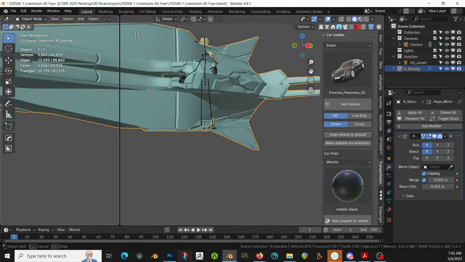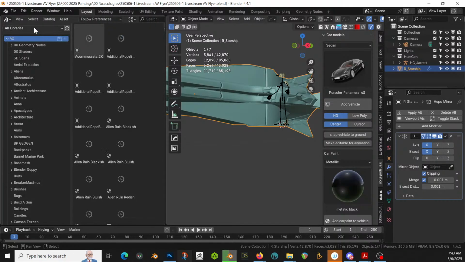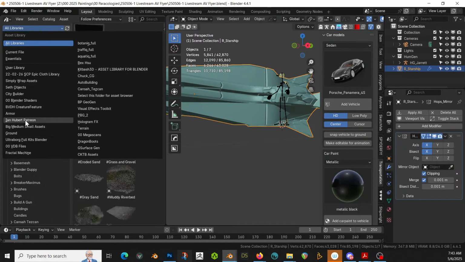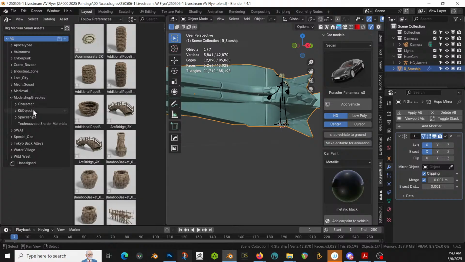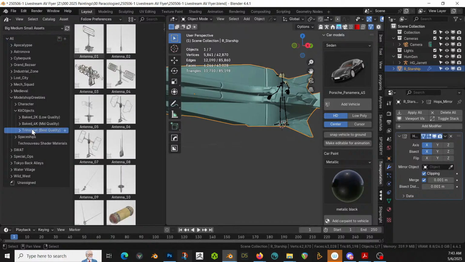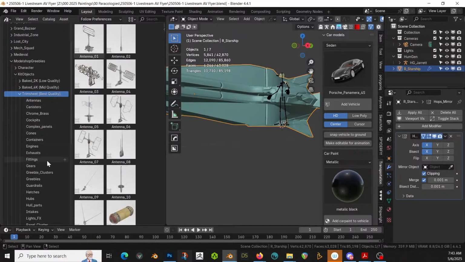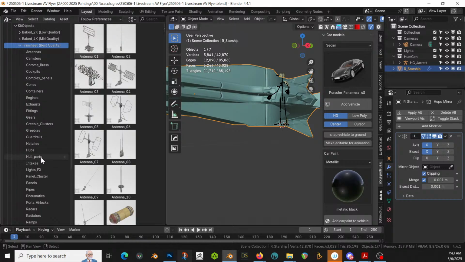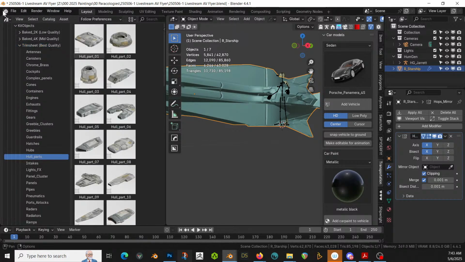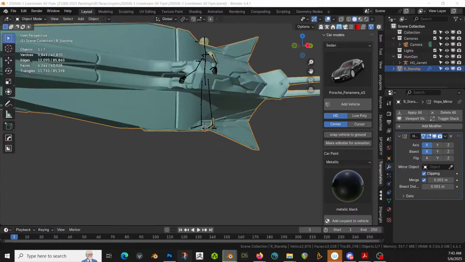Let's grab some kit bash. Big, medium, small. Model shop, spaceships. No, kit objects. Trim sheets. And hull parts. Sure, yeah, but I'm going to get this out of the way. I can't see. Come on. There we go. And we don't want to change our overall shape of our ships. We want to keep these kind of subtle. But I think this will be a good one.